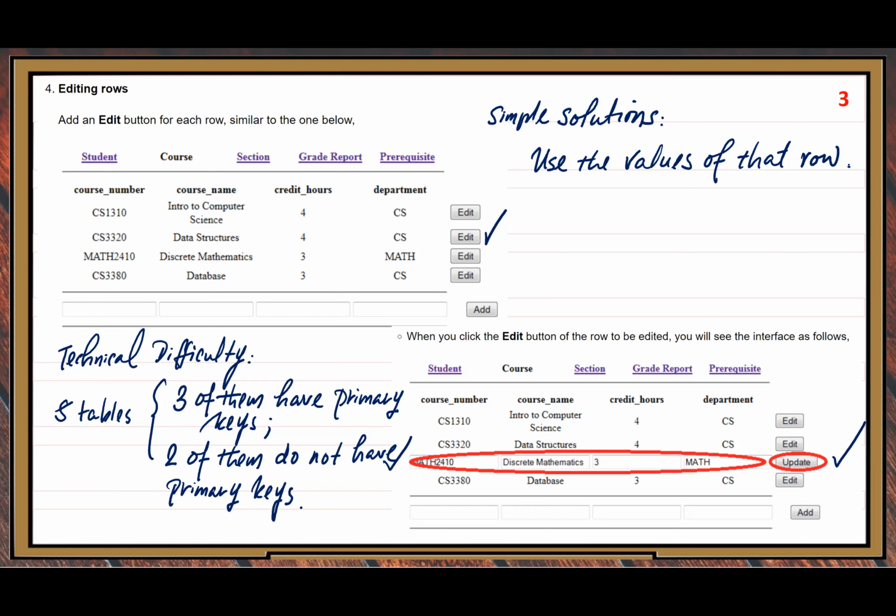Fortunately, for this example, we don't have such a problem. That's the good thing for this project: we do not have the situation where there are 2 identical rows, so we can separate in this way. Otherwise, how can you separate? As I remember, the grade report and prerequisite tables are the 2 tables with no primary key.